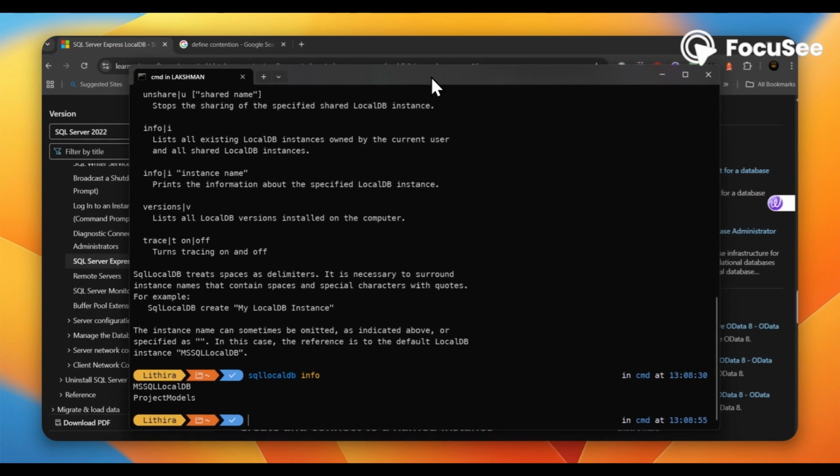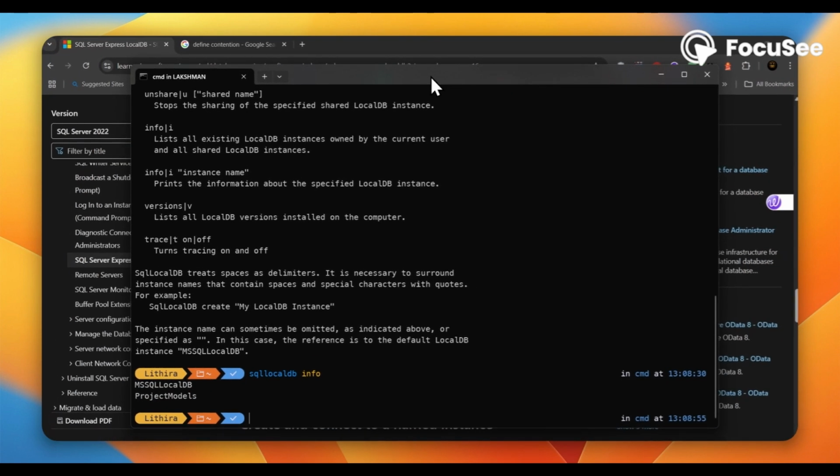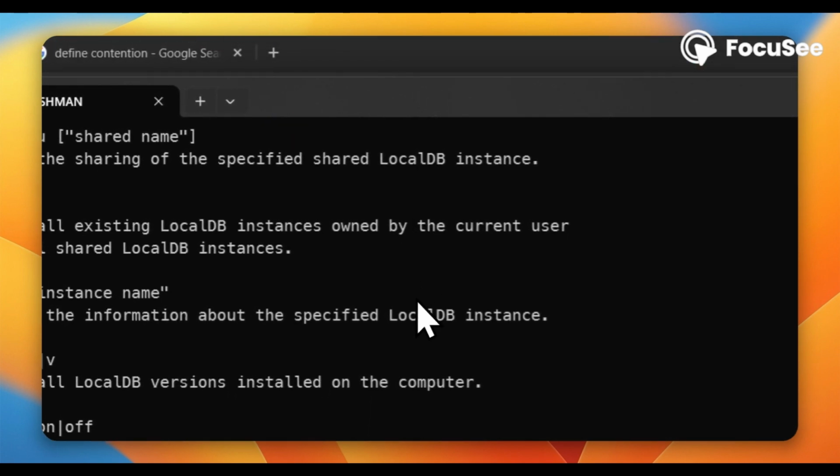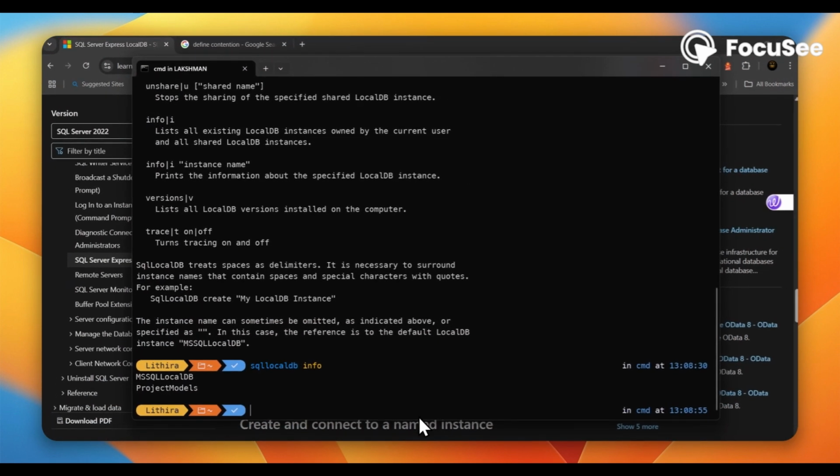Here there's an MSSQLLocalDB and a ProjectModels instance. There's another instance that I have created explicitly, so that's a named instance. MSSQLLocalDB is the automatic instance that is already created for you when you install LocalDB. Using this SqlLocalDB utility, you can create, delete, start or stop an instance. You can do several things related to an instance using this utility.